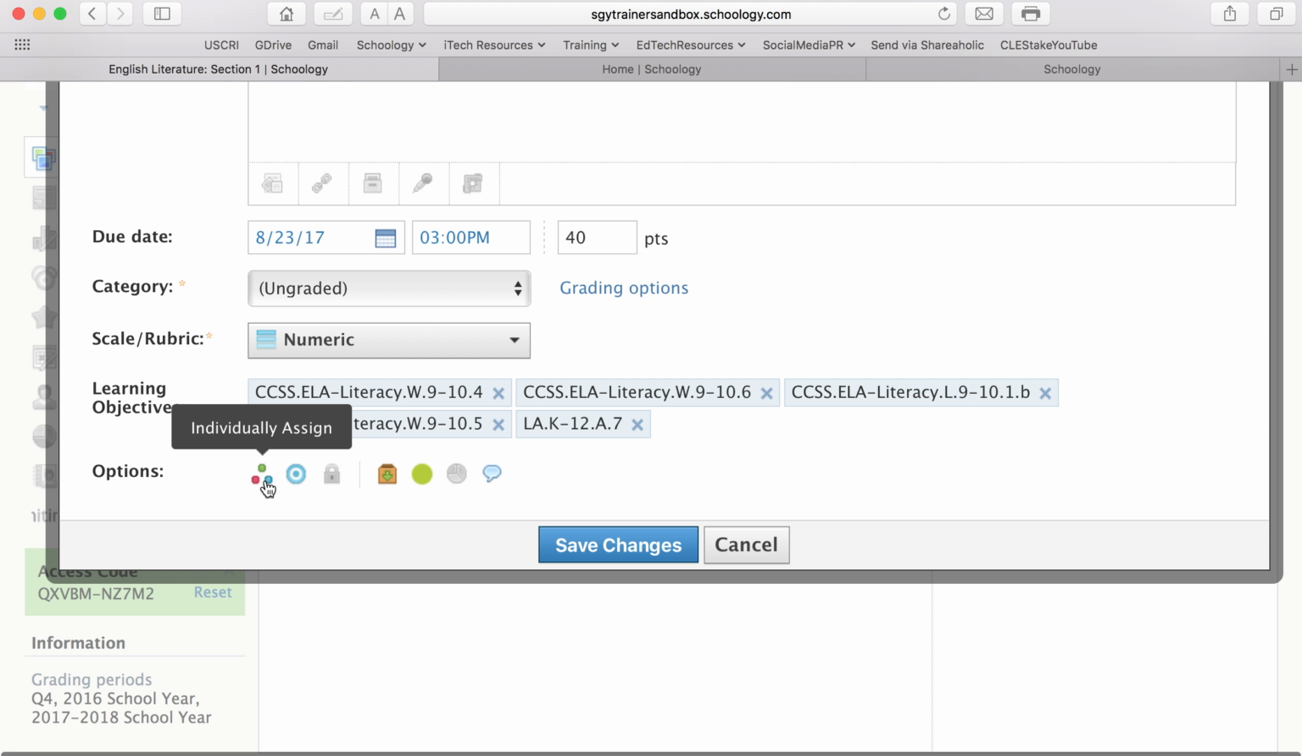One of the items that you have as an option when you're creating assignments, discussions, tests, and quizzes is you're able to individually assign. So if you hover over those three little dots that look like we're juggling there, that's our individually assigned button. And if you remember, if it's grayed out, it's not active, but if we push on it and make it in color, then it is activated.